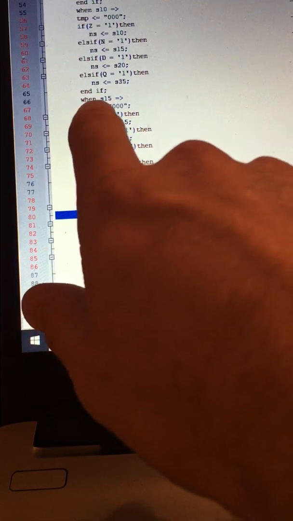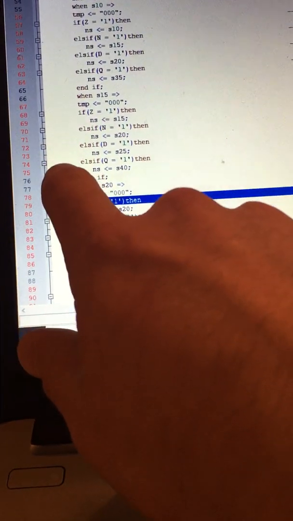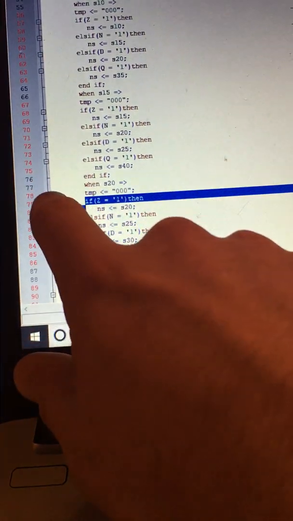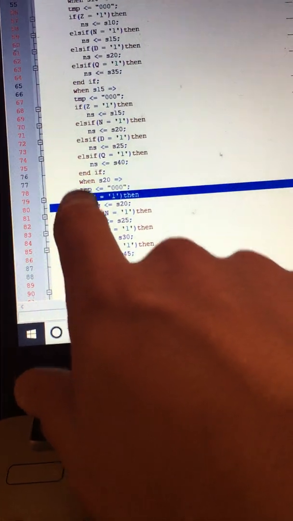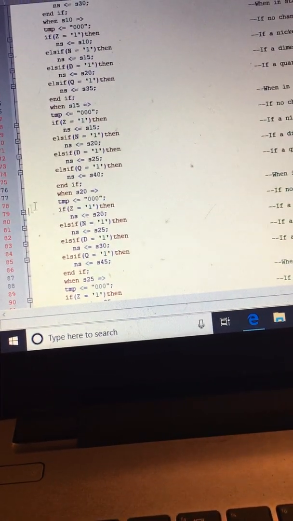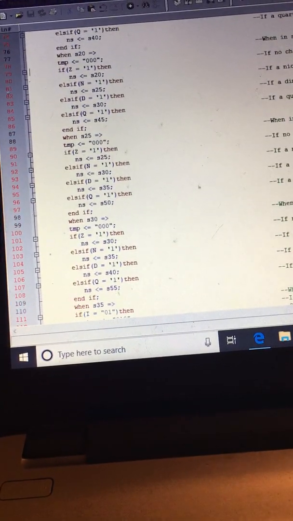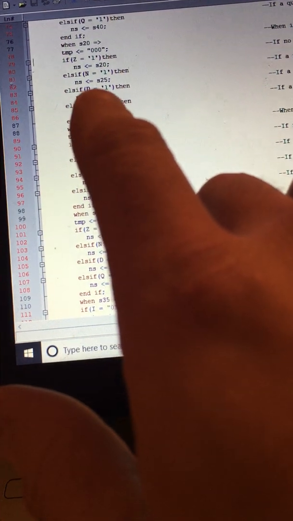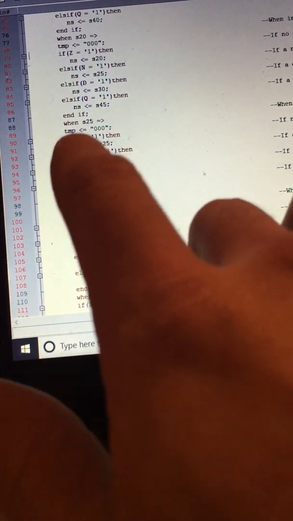And then right here, state 15, the output is 0, 0, 0. If nothing's put in, it'll stay at state 15. If a nickel's put in, it'll go to state 20. If a dime, state 25. If a quarter, state 40. At state 20 right here, the output is 0, 0, 0. If nothing's put in, it'll stay at state 20. If a nickel, it'll go to state 25. If a dime, it'll go to state 30. If a quarter, it'll go to state 45.